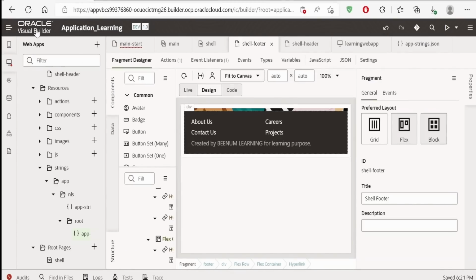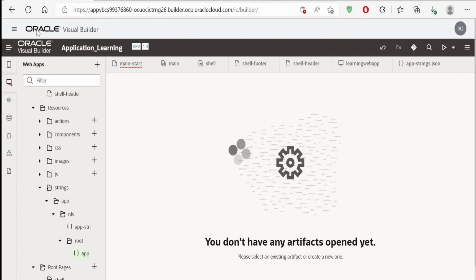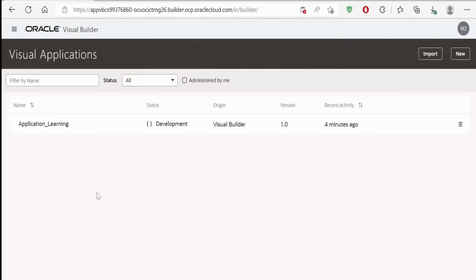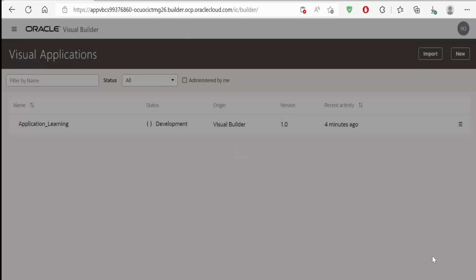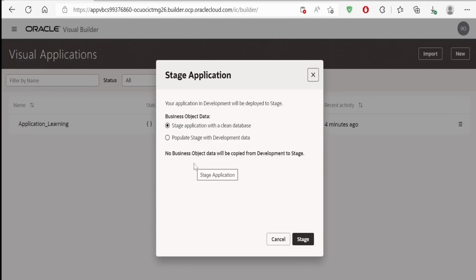So for that, we have to go back to the main screen of Oracle Visual Builder applications. As of now, I have only one application over here. There is an option with a hamburger menu icon. Click on this and select stage.